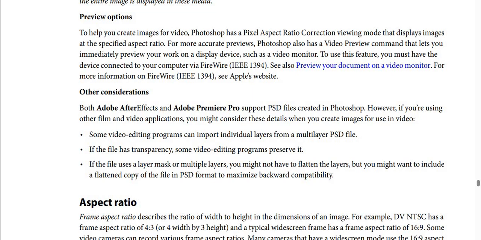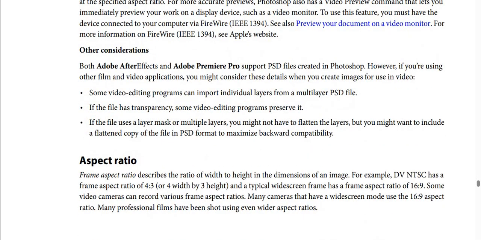And other considerations. By the way, both Adobe After Effects and Adobe Premiere Pro support PSD files created in Photoshop. However, if you are using other film and video applications, you might consider these details when you create images for use in video. Some video editing programs can import individual layers from a multi-layer PSD file, and if the file has transparency, some video editing programs preserve that. And if the file uses a layer mask or multiple layers, you might not have to flatten the layers, but you might want to include a flattened copy of the file in PSD format to maximize backward compatibility.